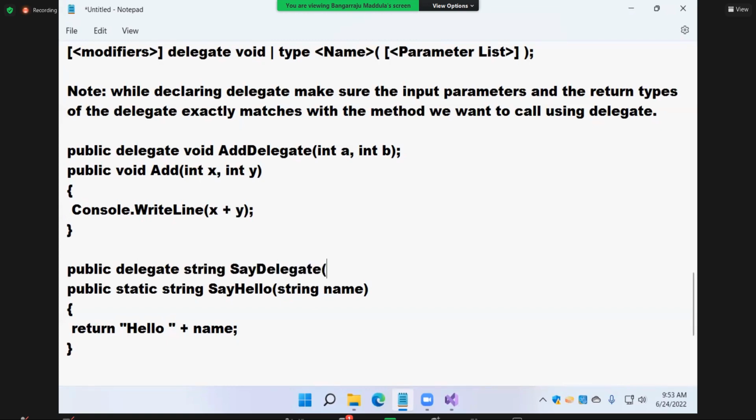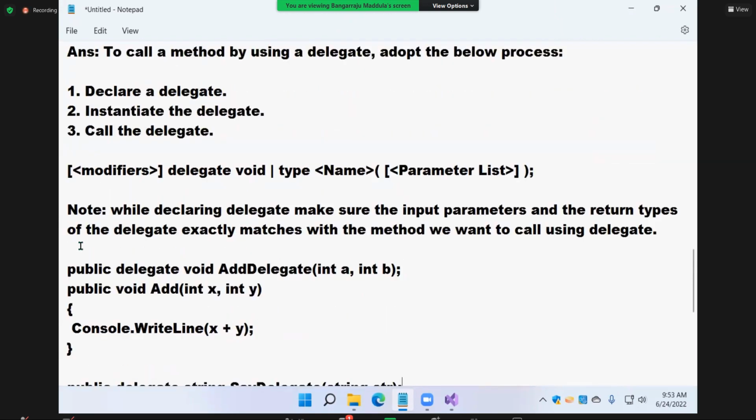Say delegate. str. That is how you define a delegate. Okay, so this is the first step. Second step.